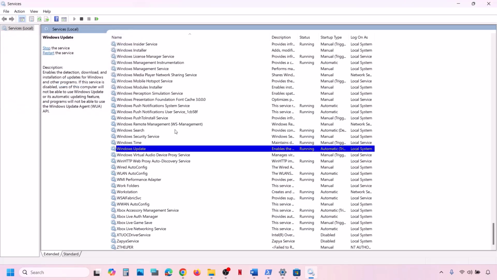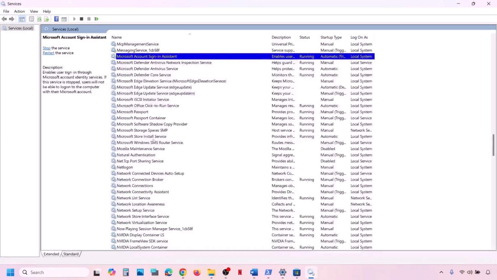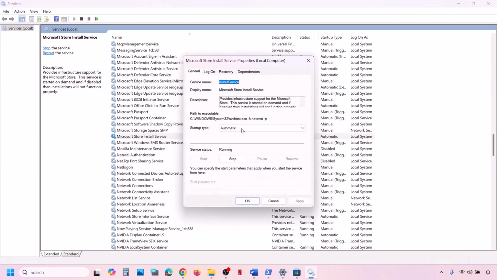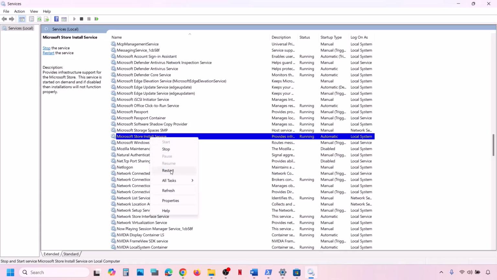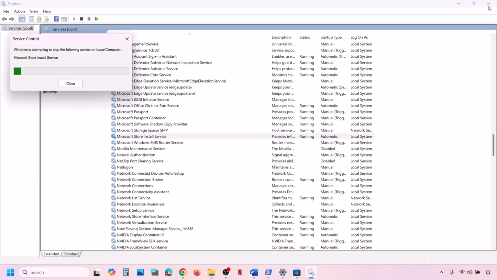And then find Microsoft Store install service. Double click, set this to automatic. Click on apply, click on start and then click on OK. With this selected, right click, start or restart. And then you can check.